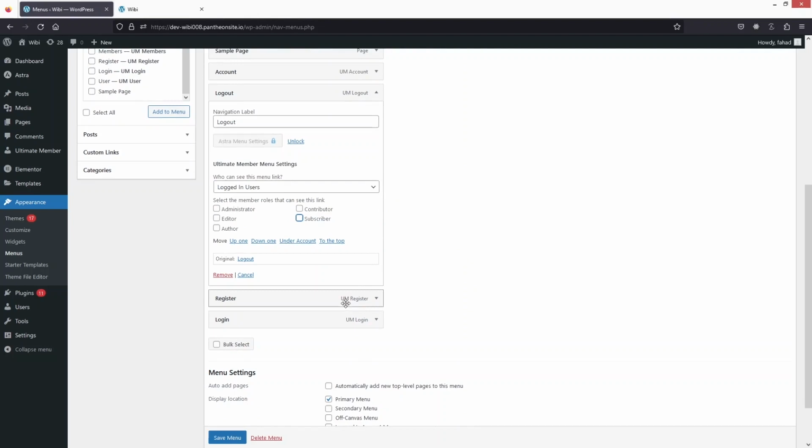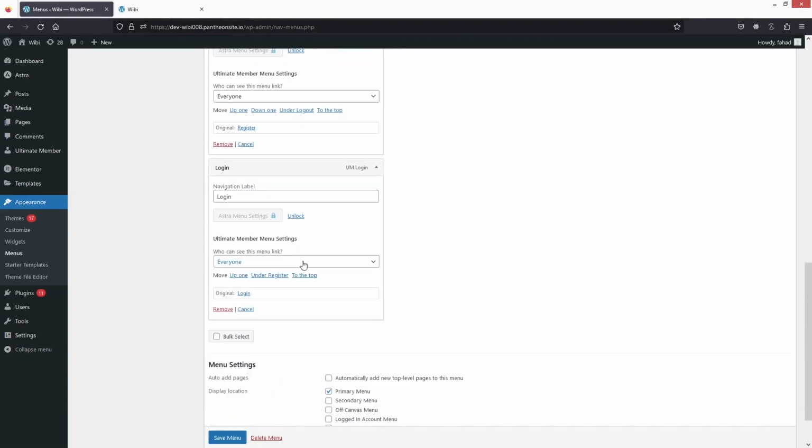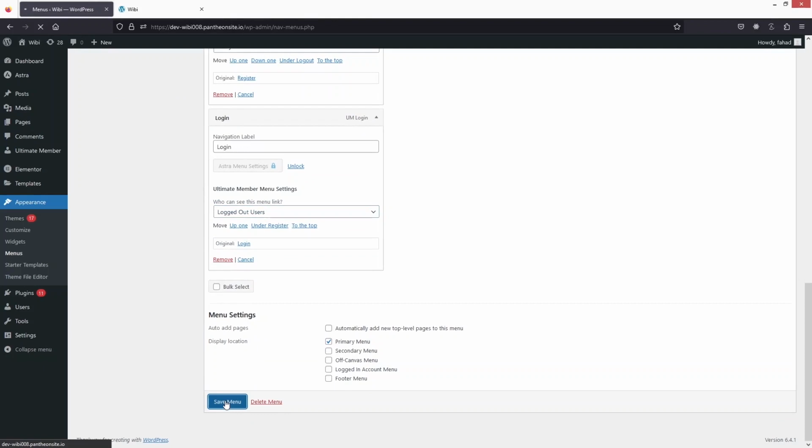Okay, after that we have the register. In the register, who can see this menu link? It should be everyone. And in the last, we have the login. Who can see this menu link? It should be the users who are logged out. All right, so now let's click on save menu.